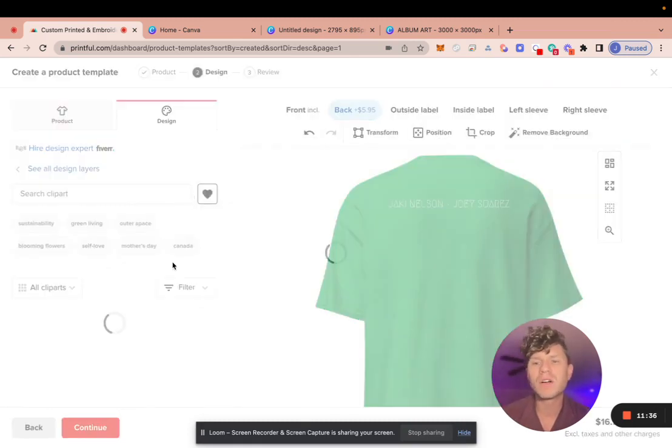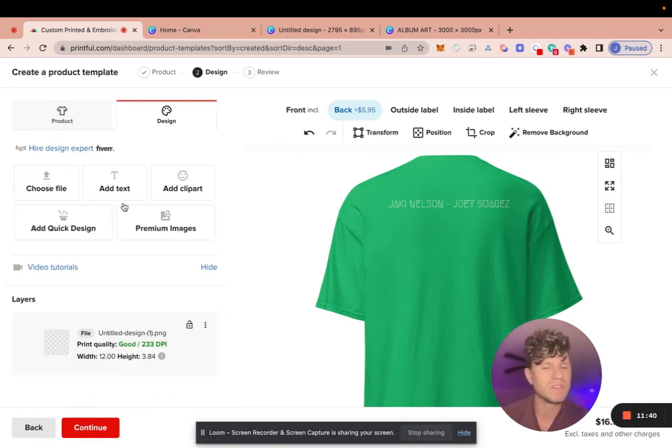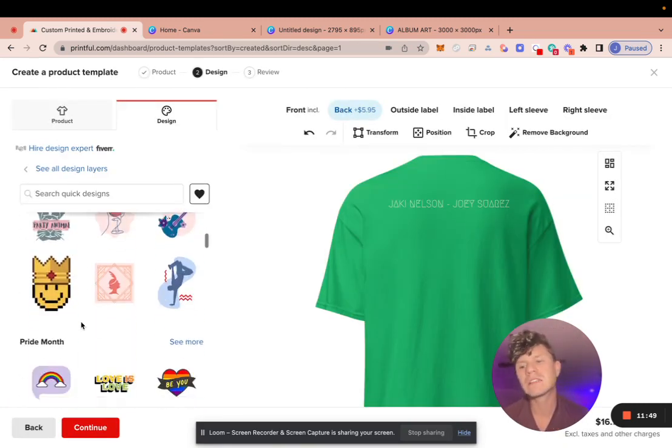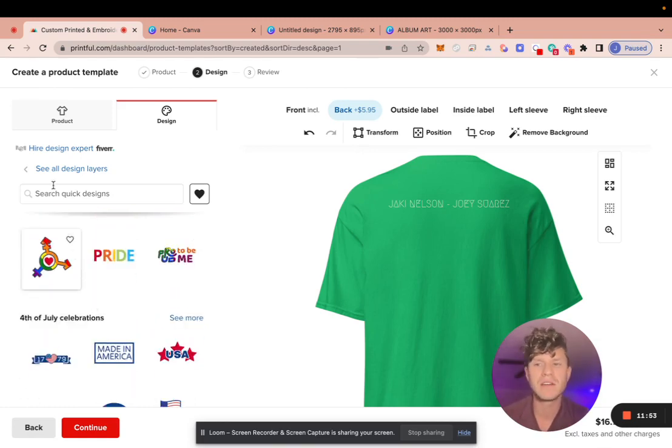They have their own clip art. Once again, it's pretty generic. I stay away from this stuff because if someone else is using it, it usually doesn't work out for you. There's a quick add design. It just kind of gives you more design ideas. It's things that have probably worked for other people and they're trying to encourage ideas for you. Pride stuff. Gotta love that.